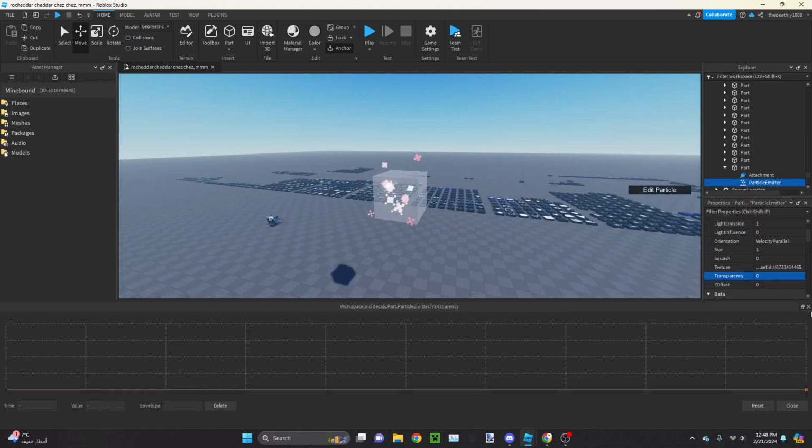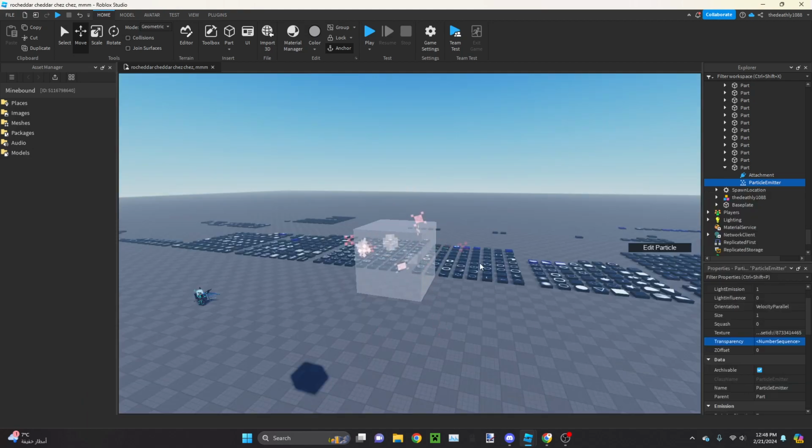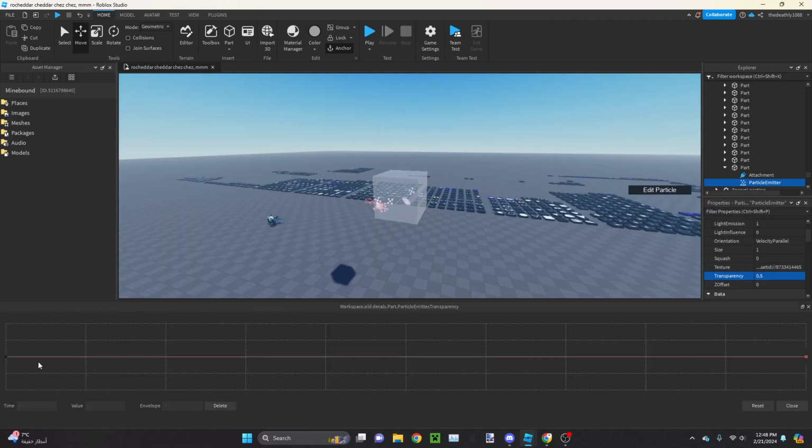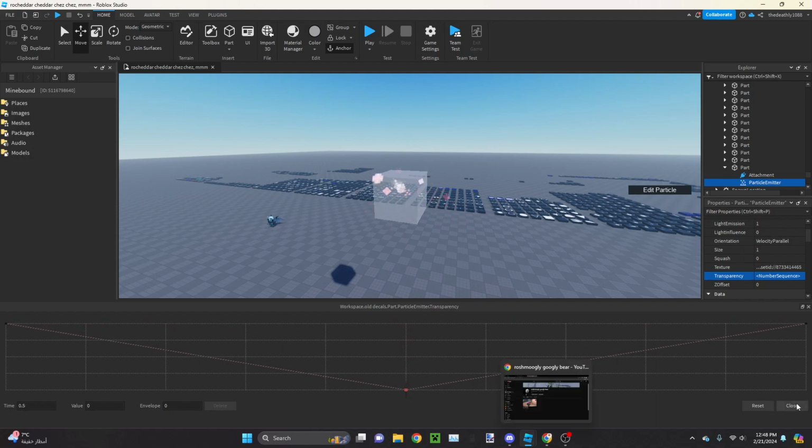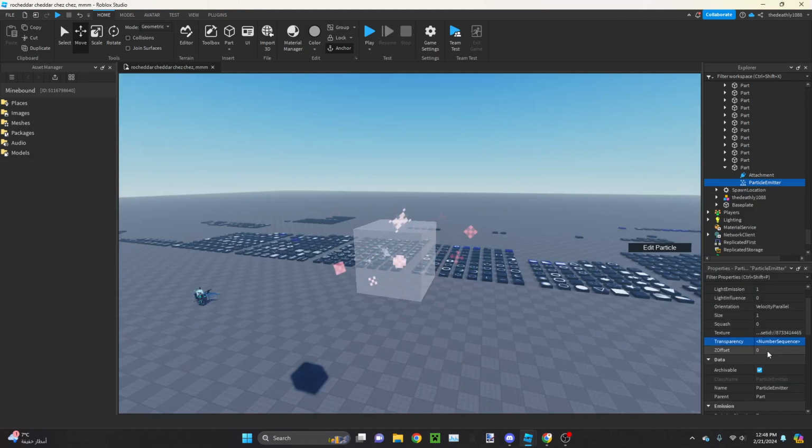Transparency. You can also make it a number sequence. I tend to make it like this so it doesn't pop in and then pop out, which makes it look choppy and bad. You can also just make it a straight number, which is great. Sometimes you'll have to make it really transparent for certain particles, in case you don't want them to look dumb.